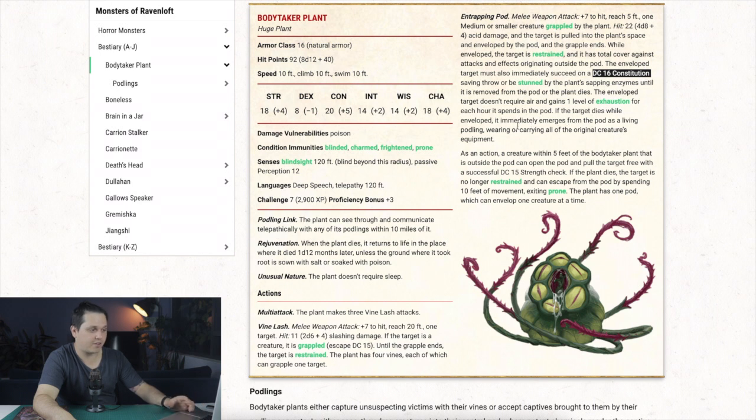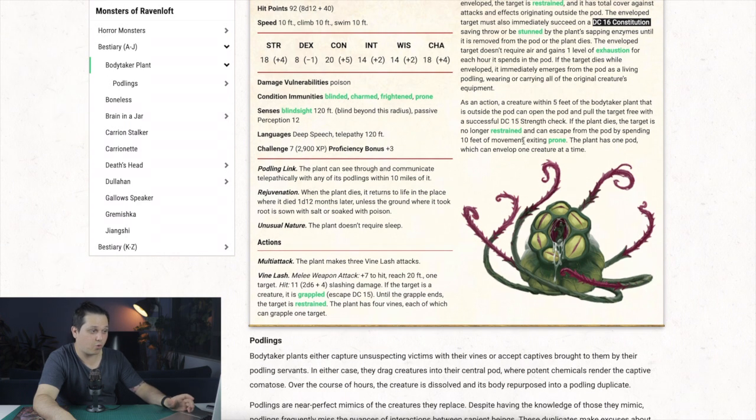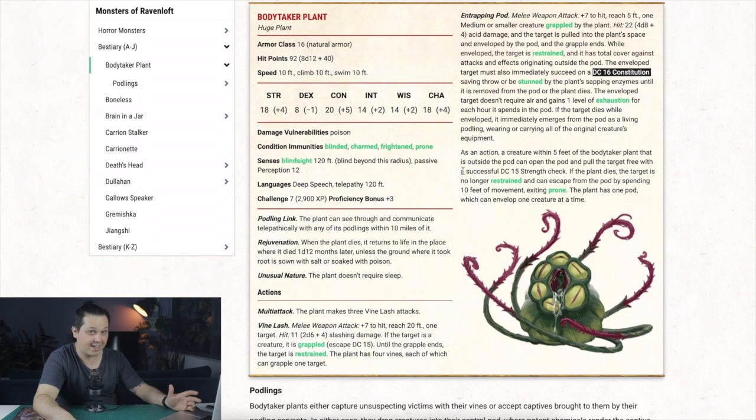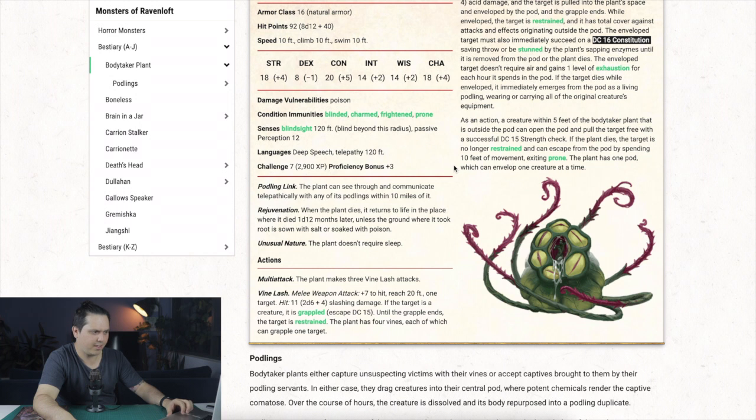the target dies while they're inside of it, immediately they emerge from the pod as a living podling, carrying or wearing all of the original creature's equipment. So they literally are Bodytaker Plants. They take the body of your players. They are pretty horrifying and a really interesting way to create a town of bodies that are possessed by plants.